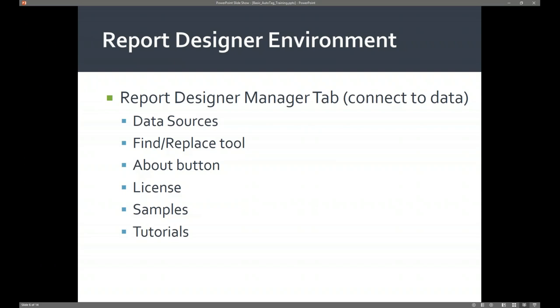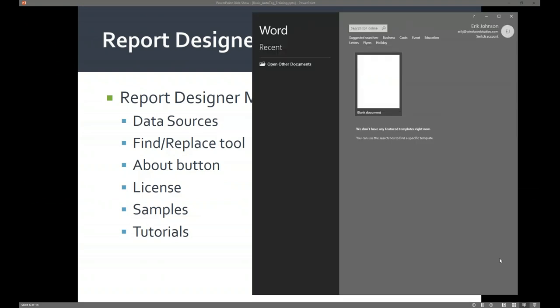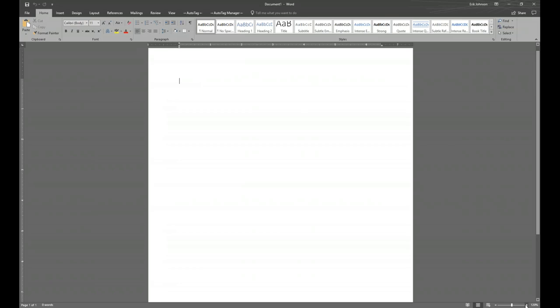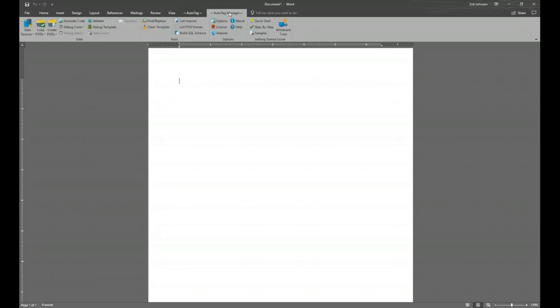So let's go ahead and take a look at Report Designer. I'm going to open up a blank Word document. Okay, so when you install Report Designer, there will be two tabs added to your Word ribbon, the Auto Tag tab and also the Auto Tag Manager tab. Right now, let's go ahead and take a deeper look at what's in this Auto Tag Manager tab.